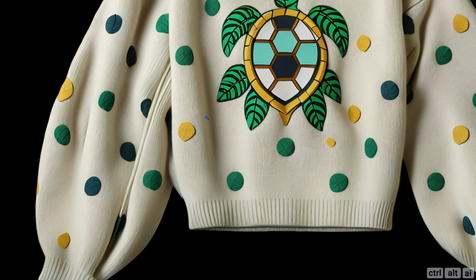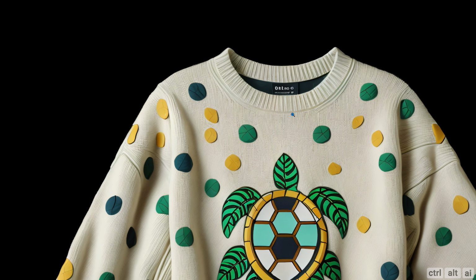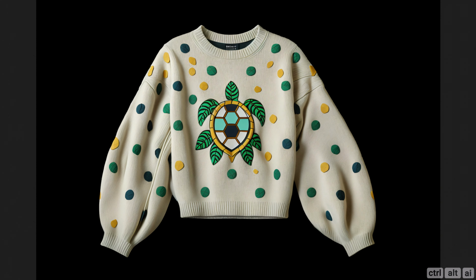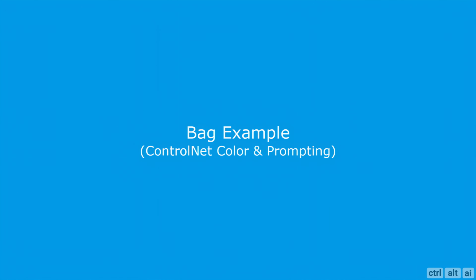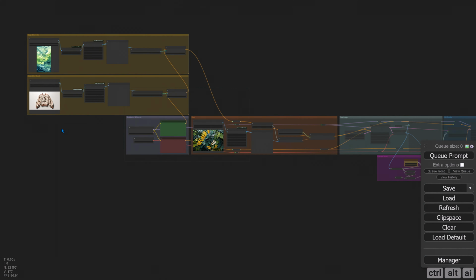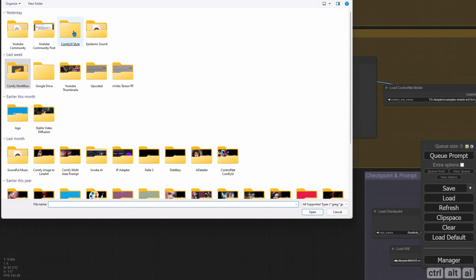Let's move on to some practical examples and tricks you need to know. In this example, I am using a bag image as a source.